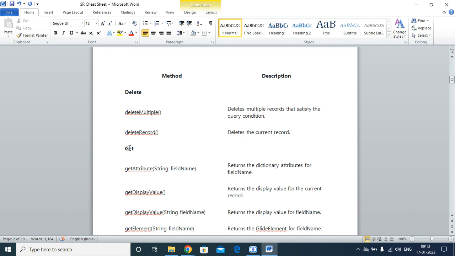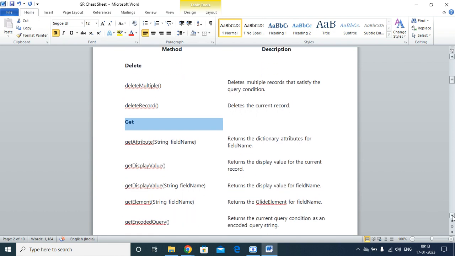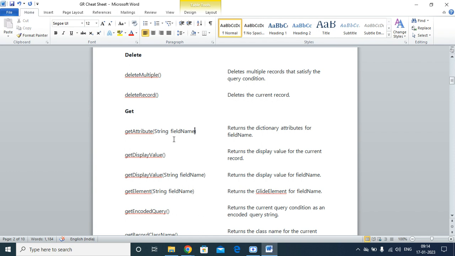So next one, get methods. Get method is nothing but to fetch something. See, getAttribute is nothing but the field name, the syntax. It will return the dictionary attributes. That means whatever attributes are given for that particular field in the system, it will show them as dictionary attributes. And next one, getDisplayValue is nothing but the current display value.